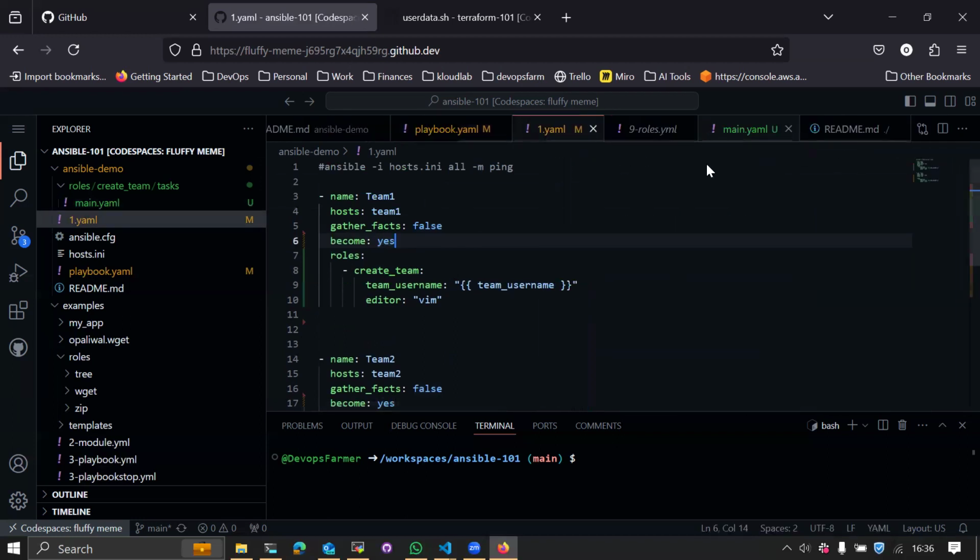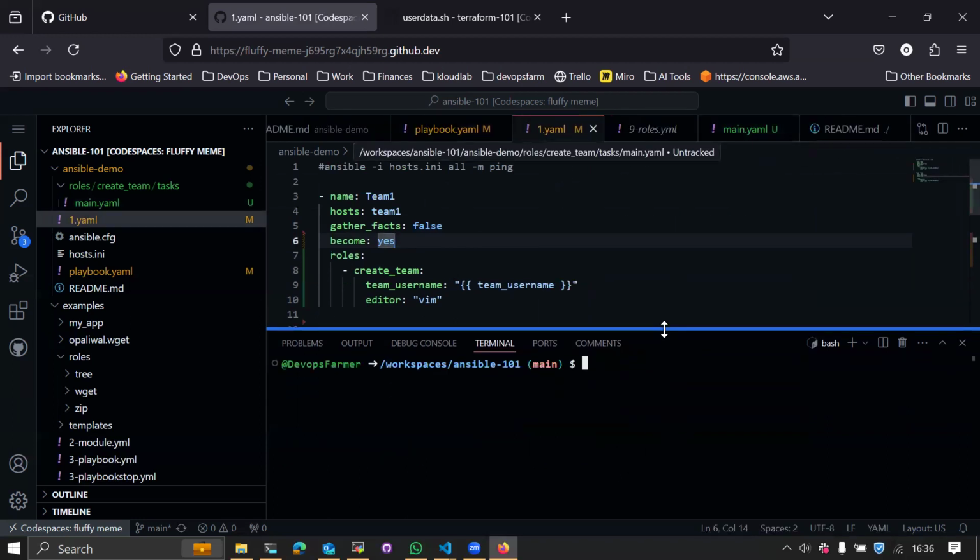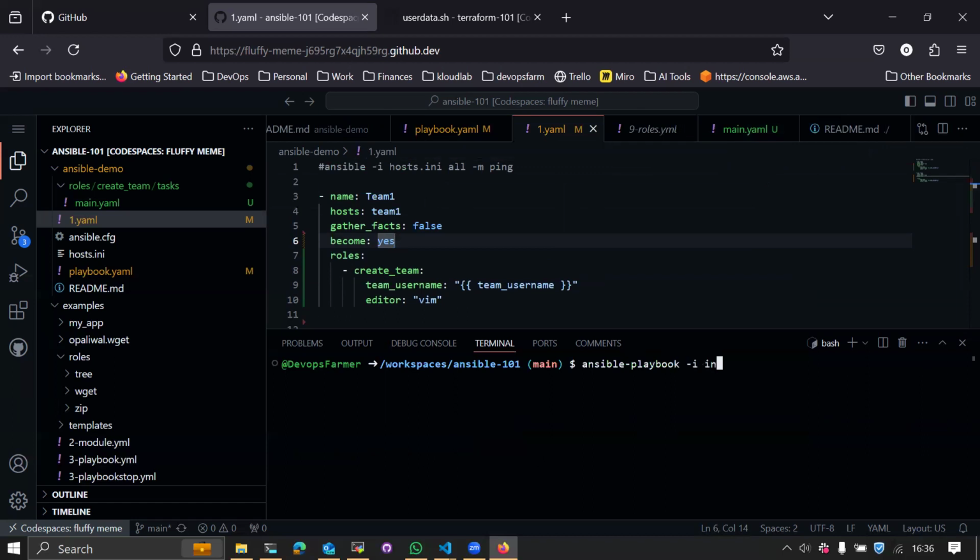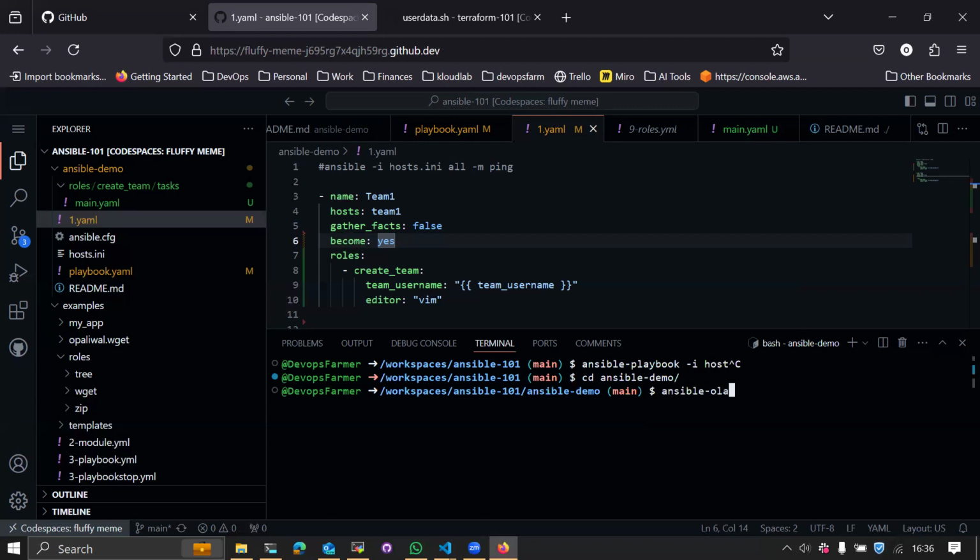Let me close this one, close this one. What I will do is run ansible-playbook -i hosts.ini. Oh, sorry, I'm not in the folder. Ansible demo, ansible-playbook -i hosts.ini and one.yaml. Okay, so let us run this.